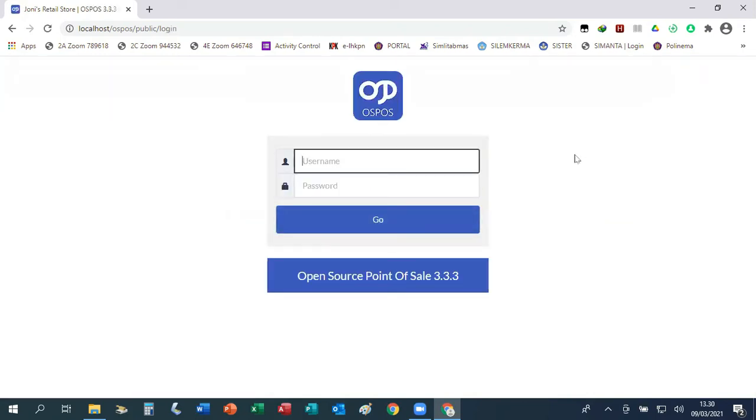Now, let's continue to the next step. The next step is what if we want to change the language of this application. First, to change the language of this application, we must enter as an administrator.